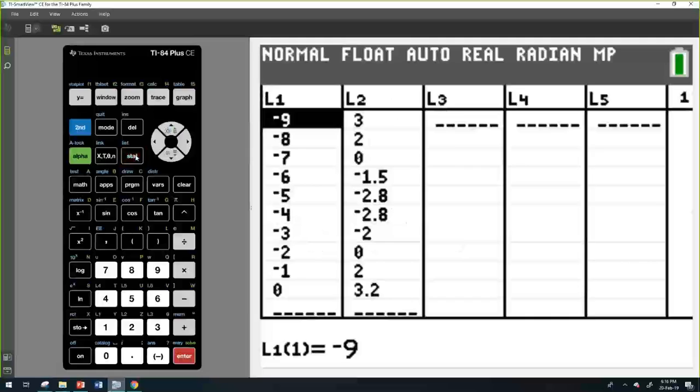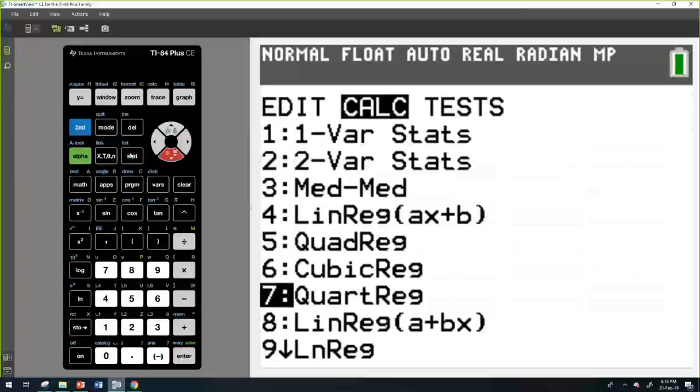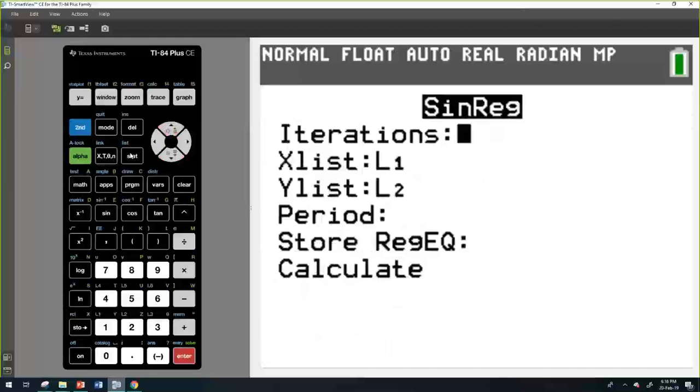So in here, I've plotted these points, and if I was running this in class as an activity, I'd definitely be getting students to do this themselves, and then we'd probably be finding the transformations by hand rather than using a regression. But for the moment, I'm going to run a sine regression of those points that I plotted. So I have one iteration, X list 1, Y list 2. I'm going to store that into my Y1.